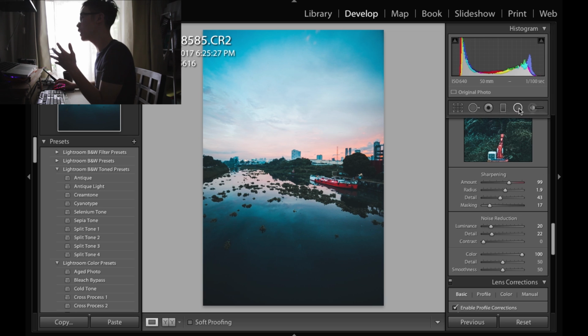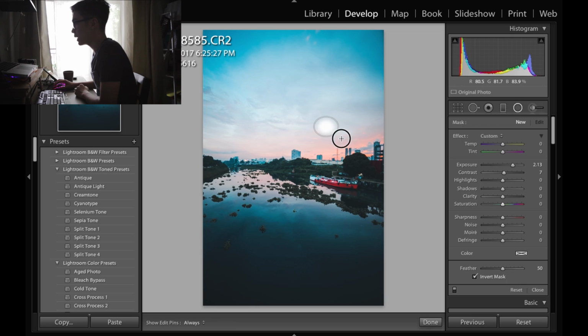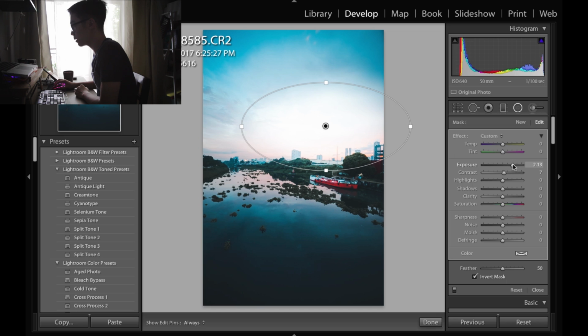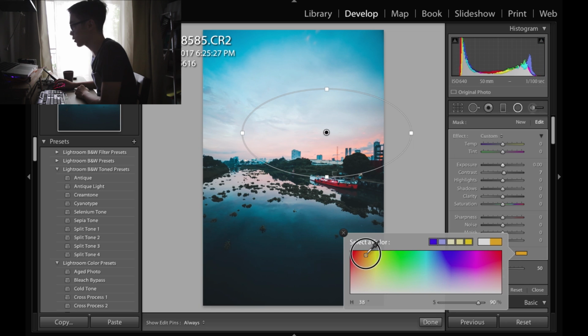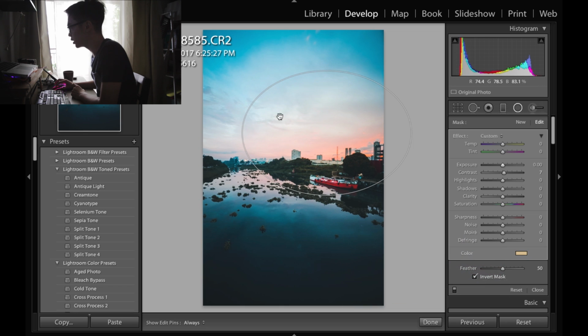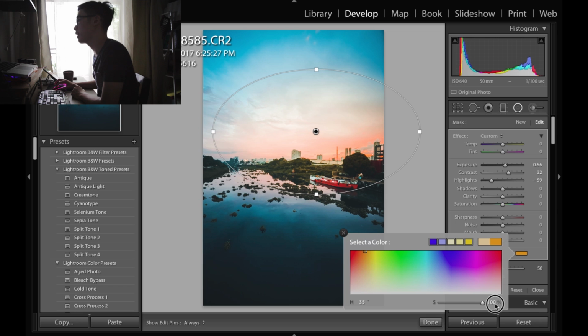Now we're gonna add some interesting stuff. What I'm gonna do is add a gradient filter to the sky and see if we can change the color of the sky to make it more sensitive. So I'm gonna choose it right over here. I'm gonna go to exposure, add just a bit of that, and lower the highlights so we get a nicer color. Let's make it stronger. I think I like that.